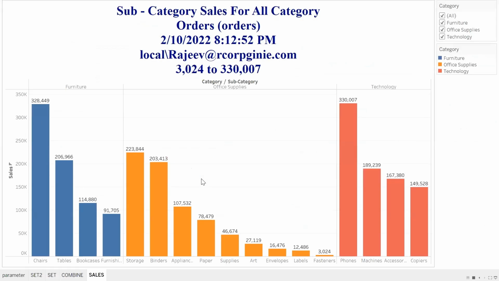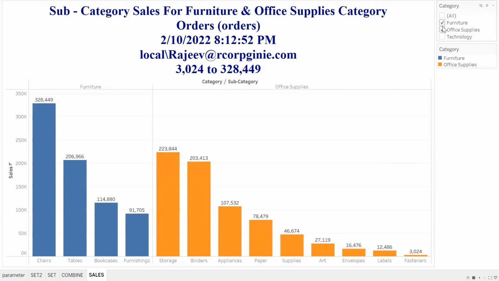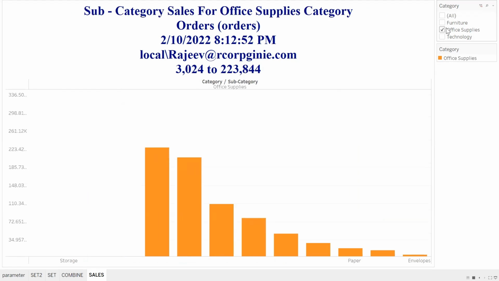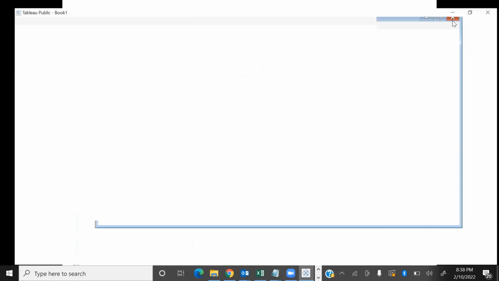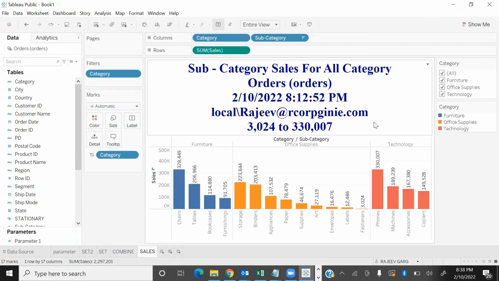Here it is. So you can see subcategory sales for all category. It is displaying the name of the data source, which is orders. It was last updated, what was the time when we got connected to this data source, right? The name of the user, and this is the sales range. And if you remove the technology from here, notice the sales range will change. Let me remove the furniture also from here, and you will see the sales range has been changed, correct?